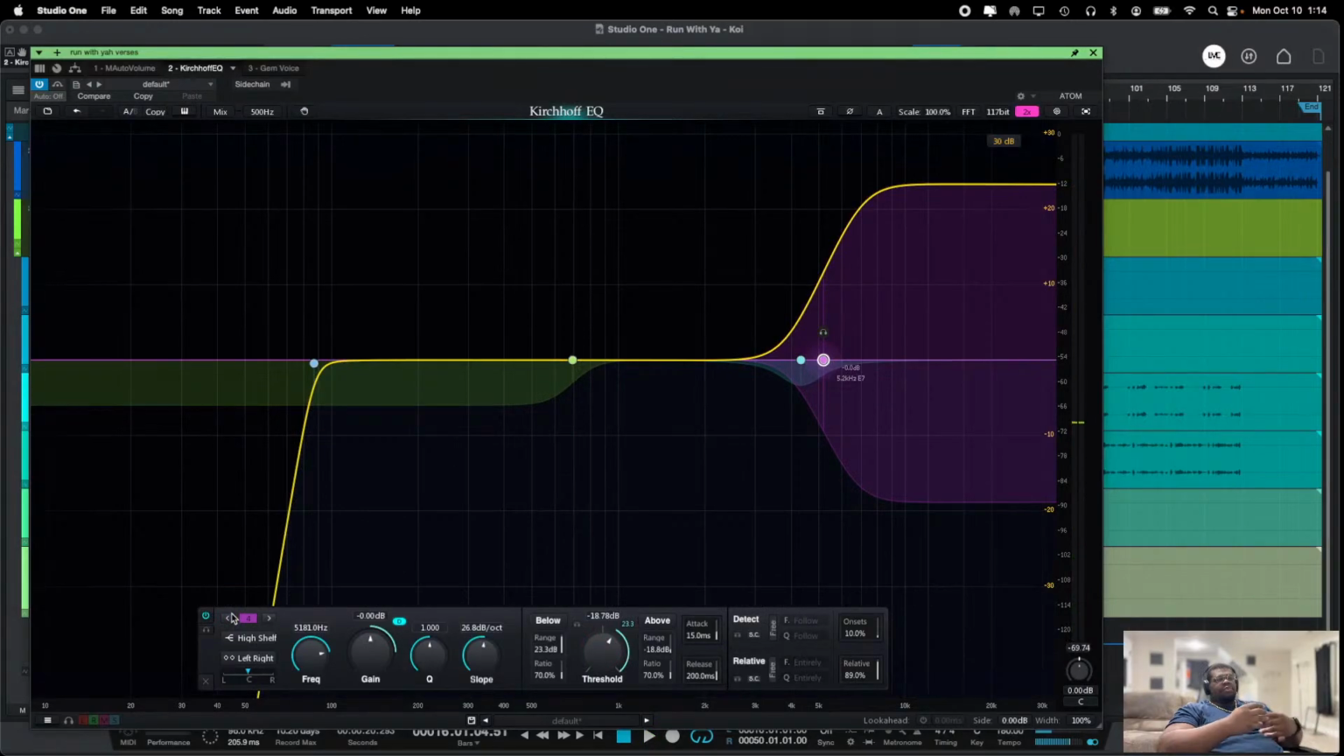But you can hear that it's bringing out them real fine details in the high end, but also controlling it by bringing it down if it gets too high.